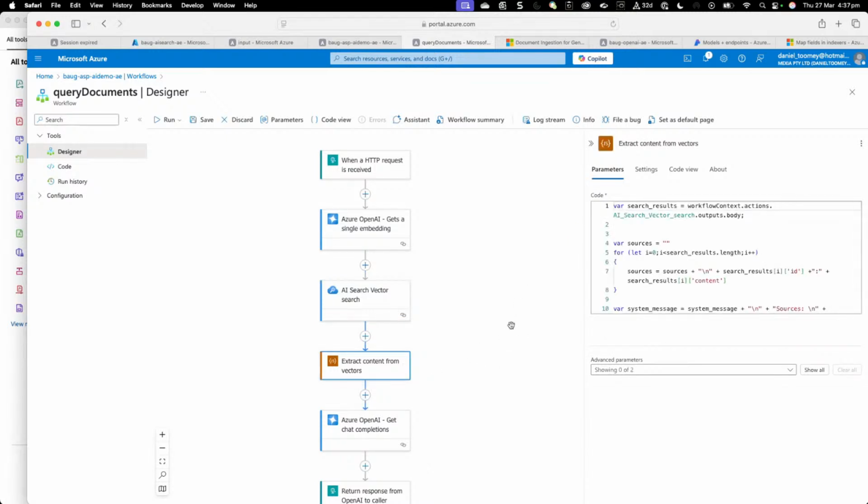Then we want to extract the content from what we get back from AI Search. Now, the default that they put in here doesn't match the schema that AI Search is using. So I just need to change these two properties. So instead of ID, it's chunk ID. And there will be a blog post coming to explain all this within the next week, I hope.